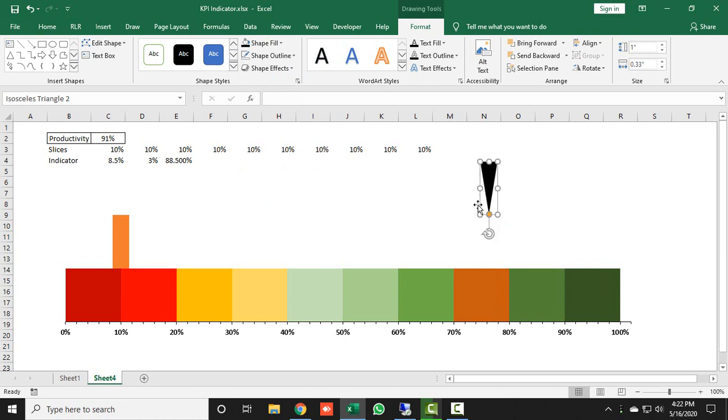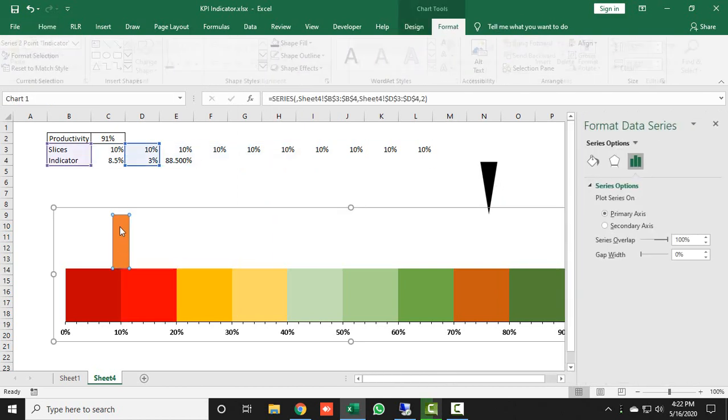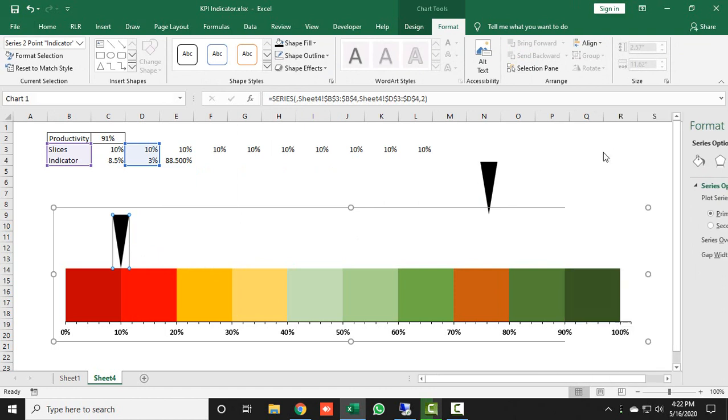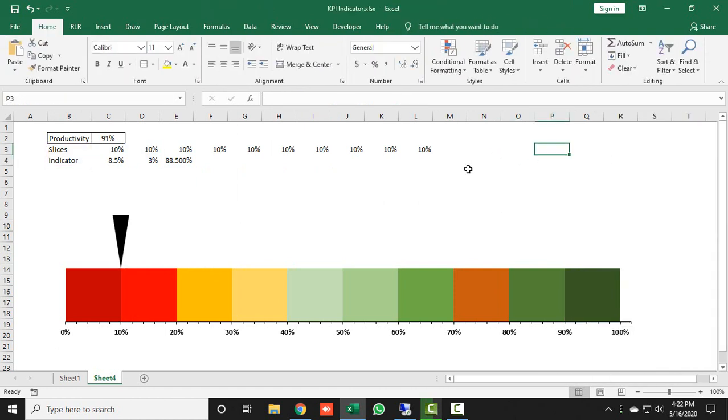Just select this triangle, press Ctrl C to copy it, and double click this one and press Ctrl V. Alright, now just remove this. So now our chart is ready, and if I change the productivity, then the needle will move automatically. Alright, let's change and see the result. And let's say I'm taking this time.